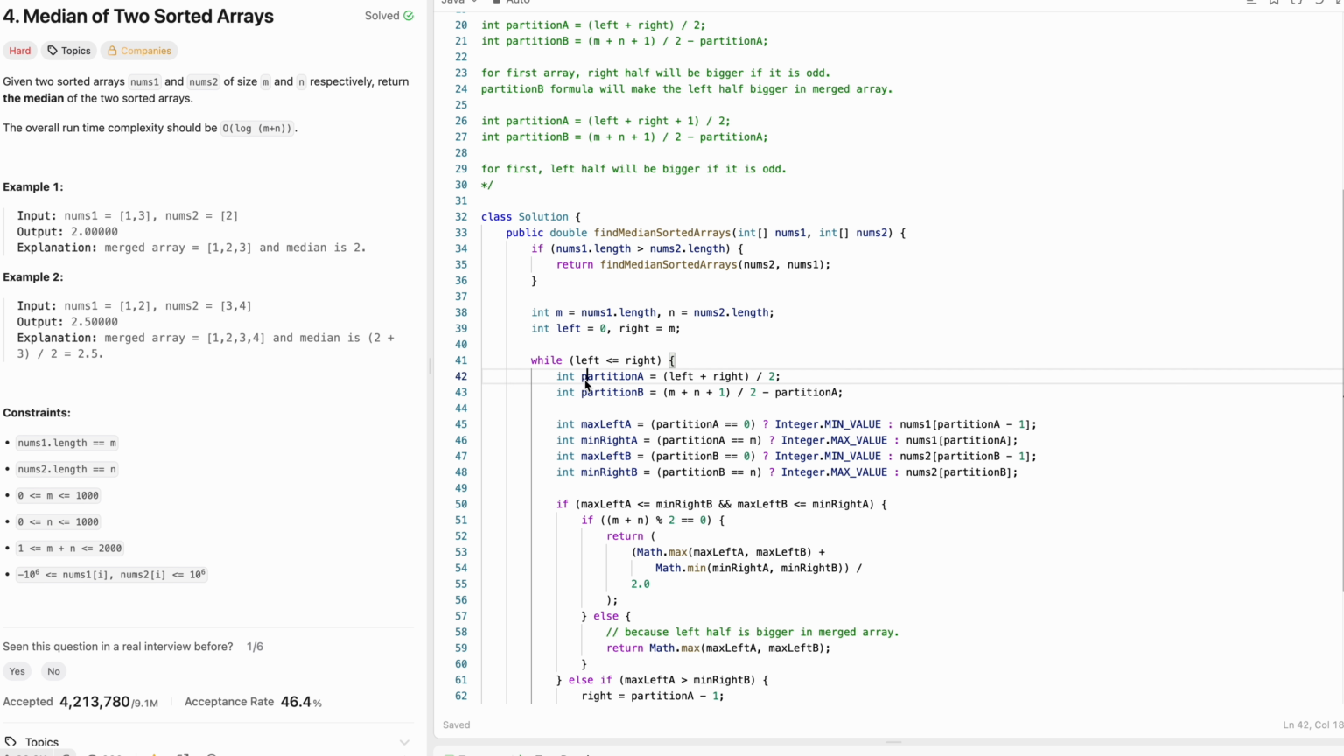And initially, let's say if partition A is 0, then that means that the left half is empty and right half has all the elements. And if partition A becomes equal to m, then left half has all the elements from the first array and the right half has no element. And we know for this case that the left half is going to be bigger than the right half.